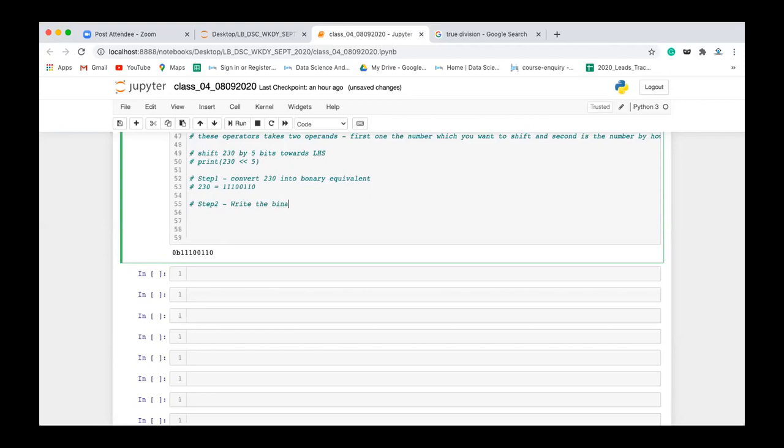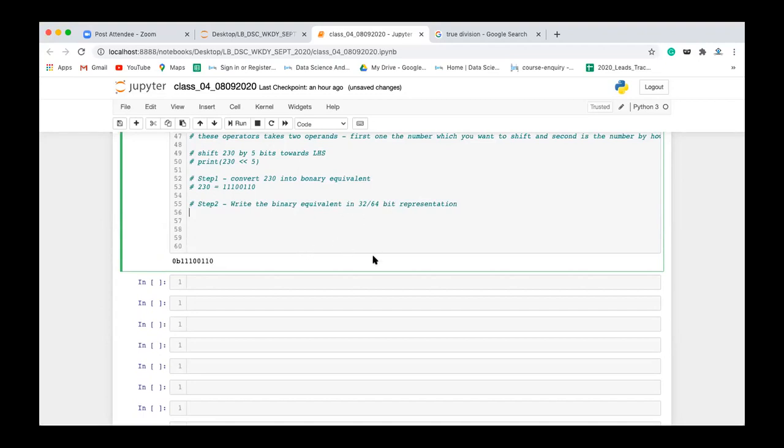write the binary equivalent in 32 or 64-bit representation. Why are we writing 32 or 64-bit? That is the default of the system you have. Whether it is 32-bit or 64-bit, accordingly the value gets stored in memory. If it is a 32-bit operating system, it will store any value in the form of 32 bits. If it is a 64-bit operating system, the value will be stored as 64-bit information. So let's say I am taking the smaller one, the 32-bit.